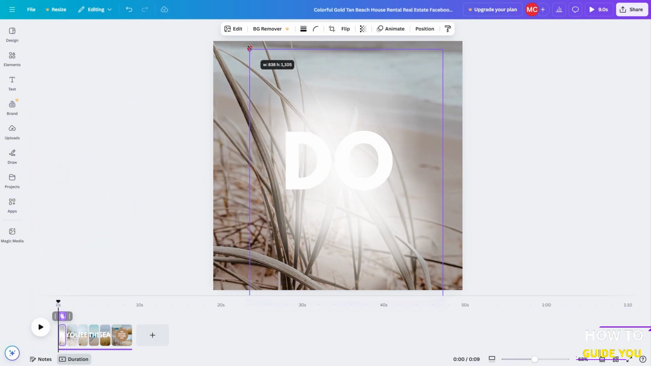But yeah, I would definitely recommend maybe using some other type of software like CapCut, for instance. I'm sure they would have a much better blur option than Canva, and then you can always import the video you edited in CapCut into Canva.